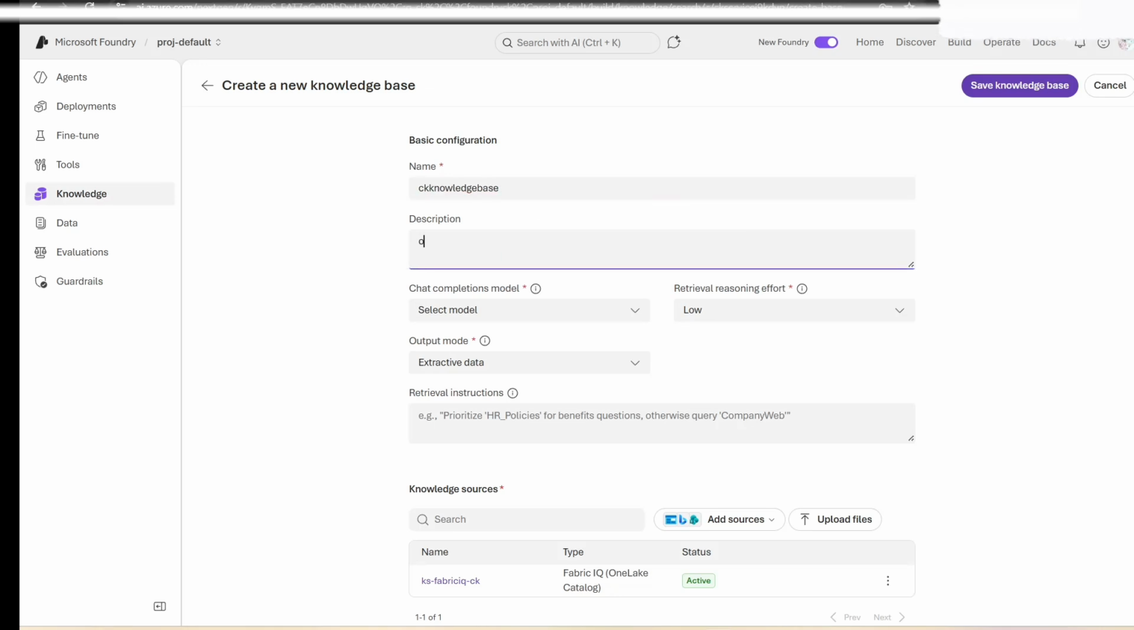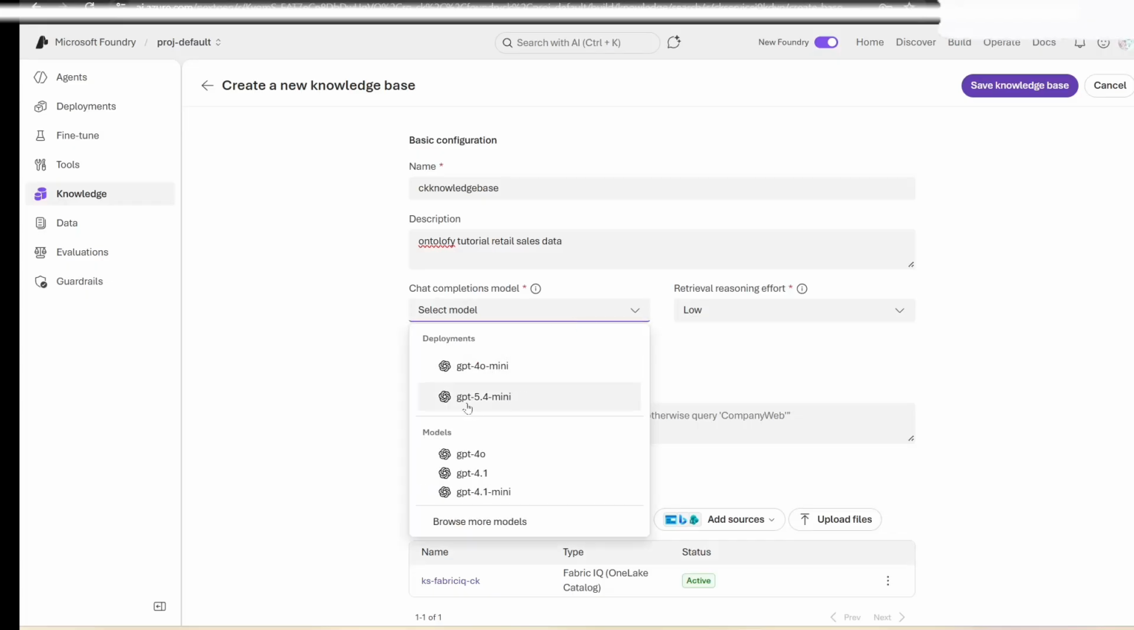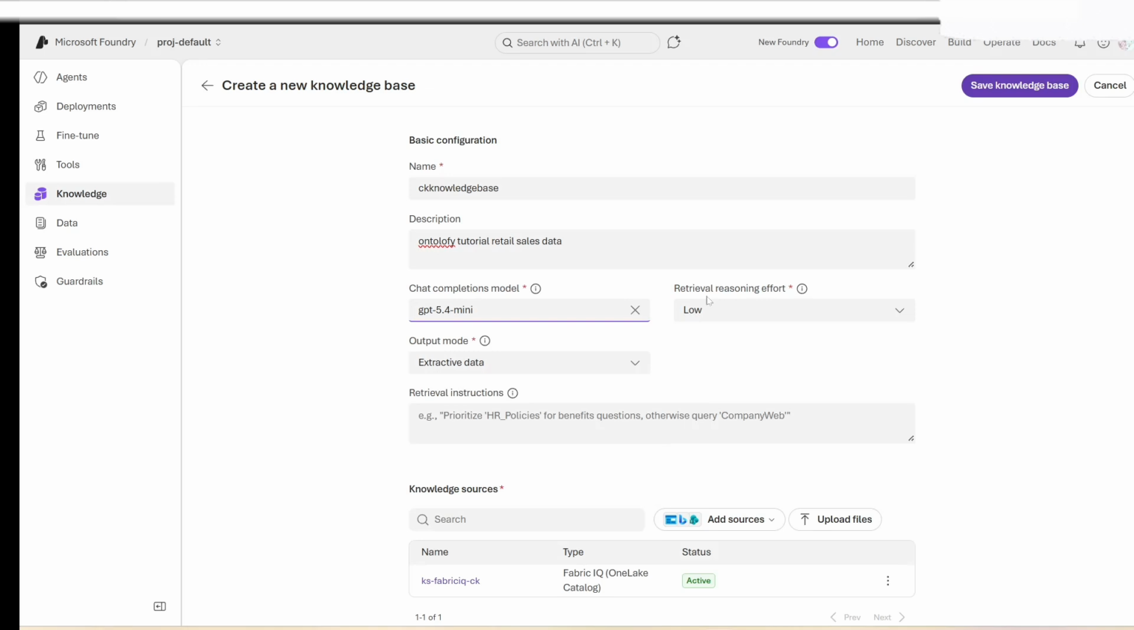Description is ontology tutorial retail sales data. Name description we have given. Then the chat model, let's select GPT 5.4 mini. Then retrieval reasoning effort, let it be low or the default.